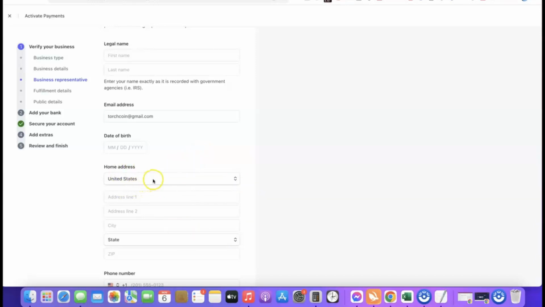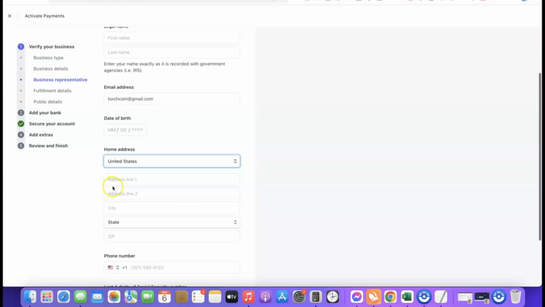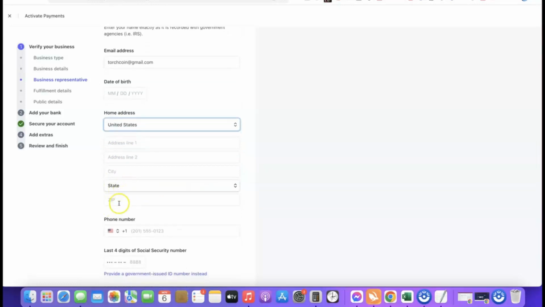So here you want to click on this drop down menu, then change the country to where you are currently living. Once you've done that, you want to enter your address, then choose your state and your zip code.